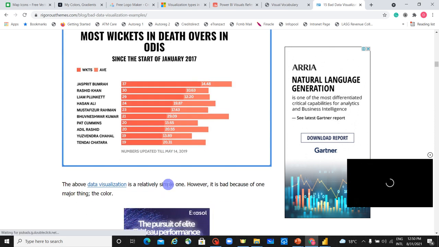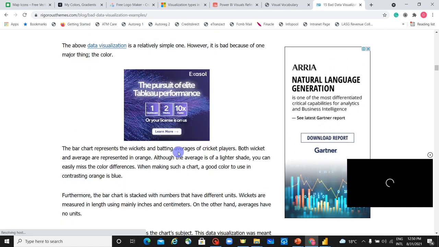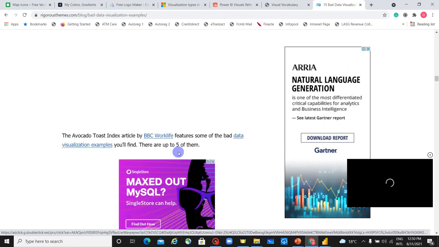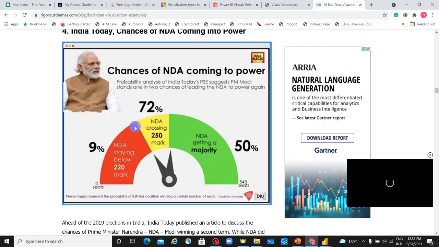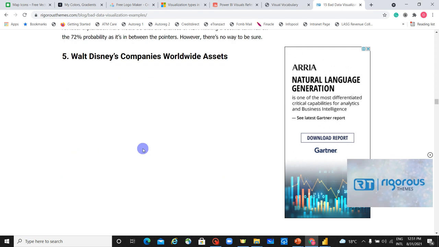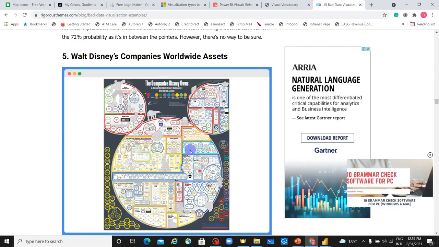Now this one, these colors, the first thing I will pick out here is that these colors are similar. So it's very difficult to differentiate between the wickets and the average. So the colors are too similar. That is what I can pick out of there. So you just have to take note of all of this. Let's see which one is coming up again. Yeah. Let me go to another chart, like this one. This one is entirely bad.